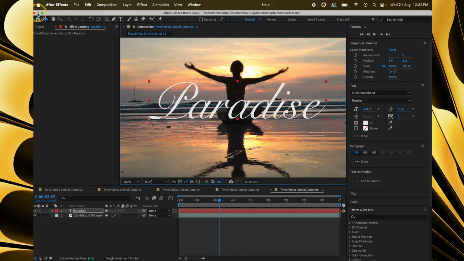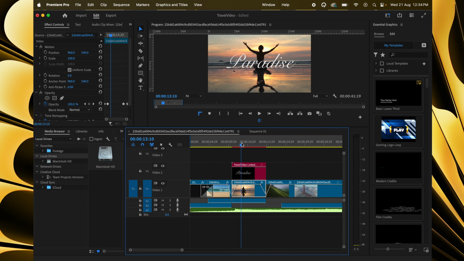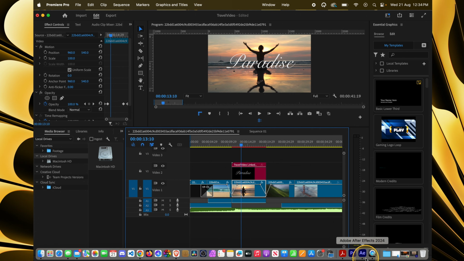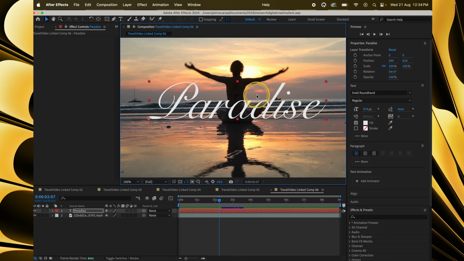And if I minimize the After Effects window, go back into Premiere Pro, you'll see the After Effects composition is highlighted as a red block, and it's sitting directly above the original video. Let me go back into After Effects again. After Effects contains the two layers, including the video file and the new typography layer.